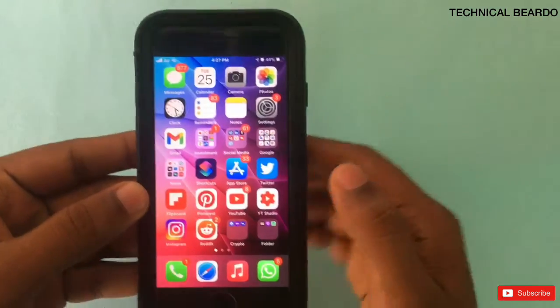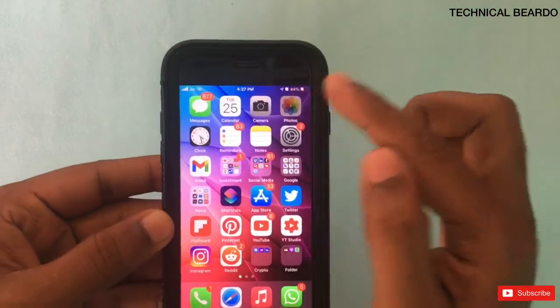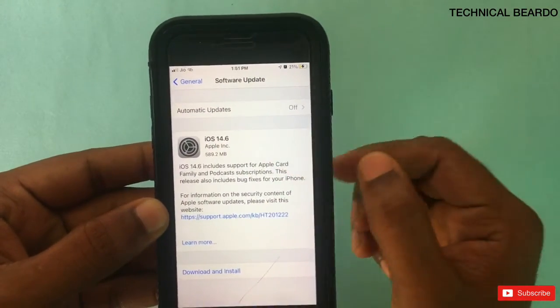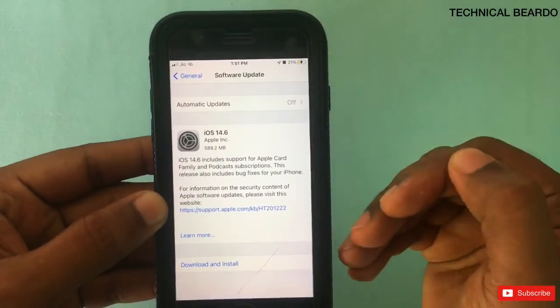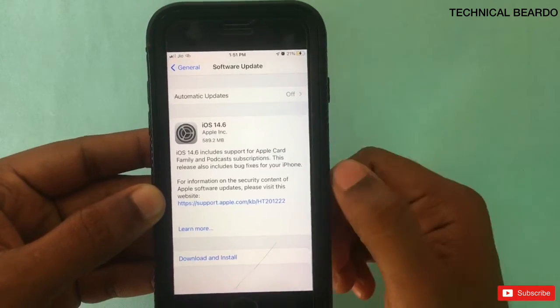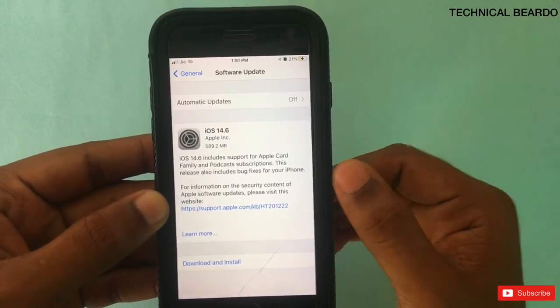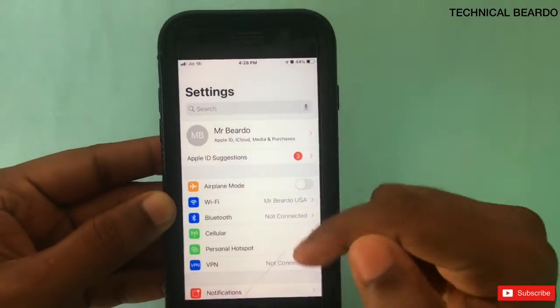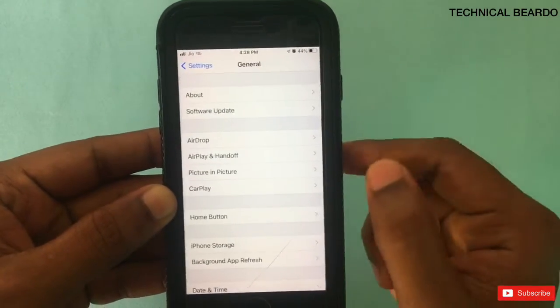Before directly jumping to the iOS 14.6 features and the issues fixed, first let's talk about some numbers, that is your update size. On my iPhone 7, earlier I was on iOS 14.5.1. For me the update size was around 589 megabytes. It might vary according to your device as well as the earlier iOS version installed on it.